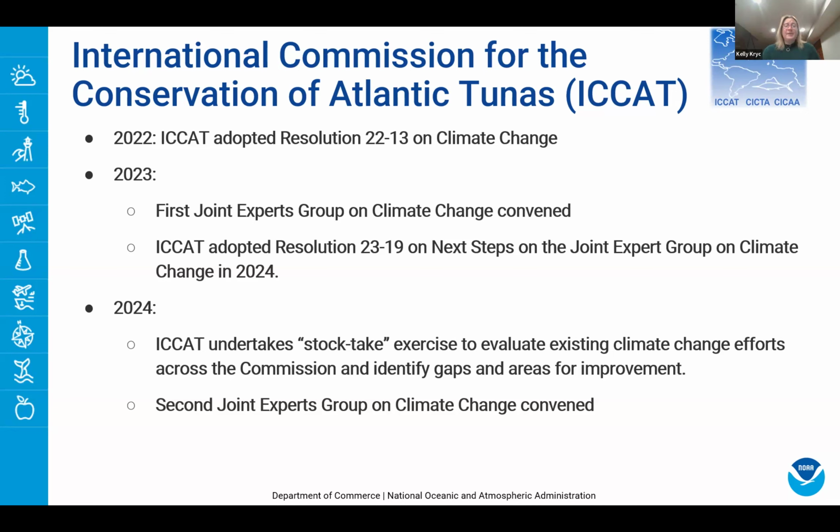In 2022, what ICCAT did was establish a joint experts group on climate change to start talking about how the commission, jointly between the science body and the commission body, the managers, could jointly identify a potential plan of action for addressing the risks associated with climate change on the fisheries that ICCAT is responsible for. And so that first meeting happened in 2023, and started charting the course for the work ahead at ICCAT.